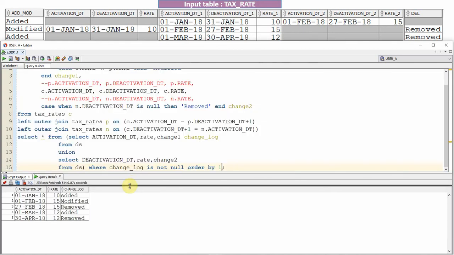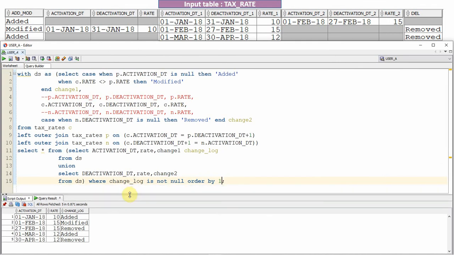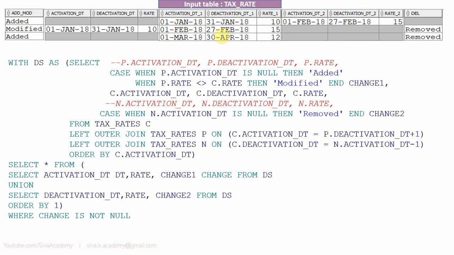So now if you see, we just got this. We just implemented the same logic that we implemented in the previous video, without using analytical functions and without using a connect by clause. So the key learning here is how we have used the left outer join. This is the actual replacement for the lead and lag function implementation that we did in the previous video.